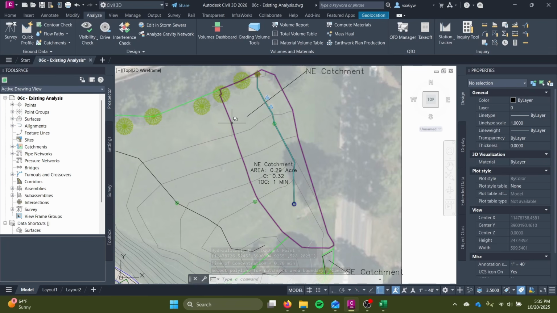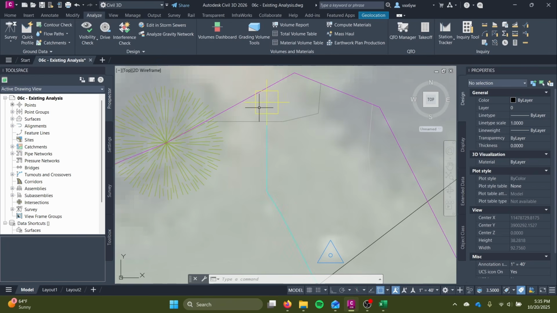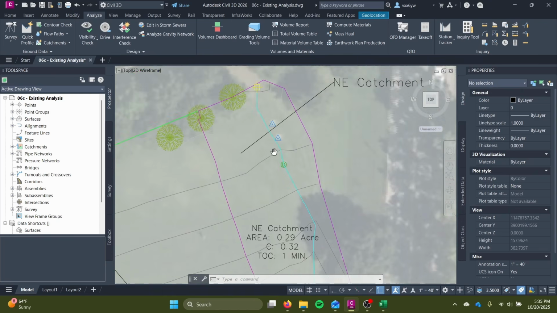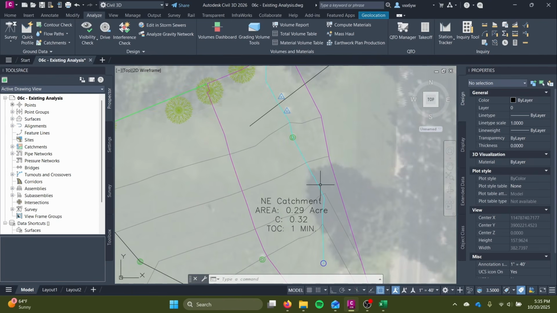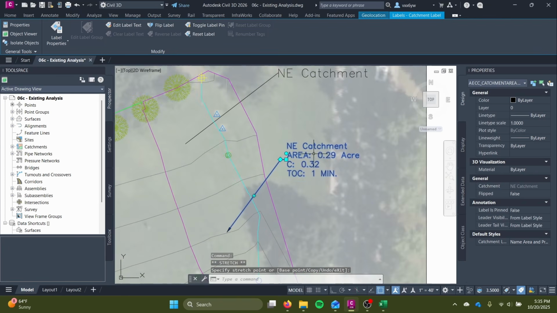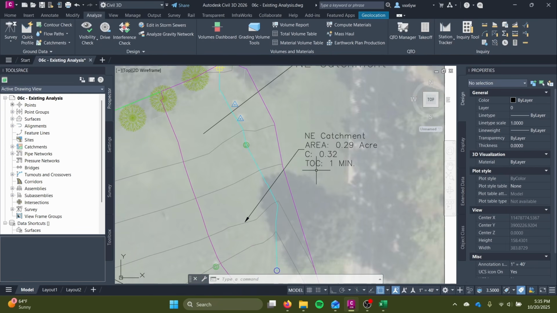So the purple boundary is our catchment area. The yellow point is where our water line or our flow path starts, and the blue circle is where it ends, with the light blue line being the actual flow path that is representative. This is the important part, though. Here we can get the area of our catchment in acres, which is what we need, and we can get the time of concentration, which is also what we need.